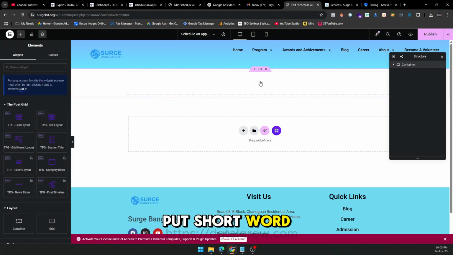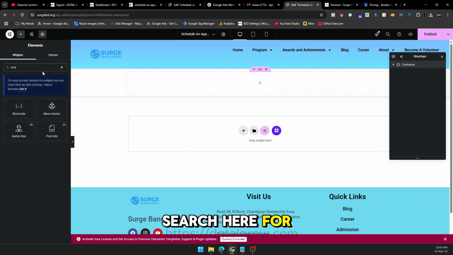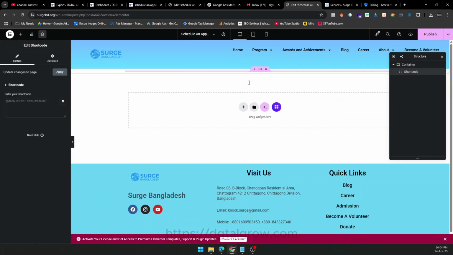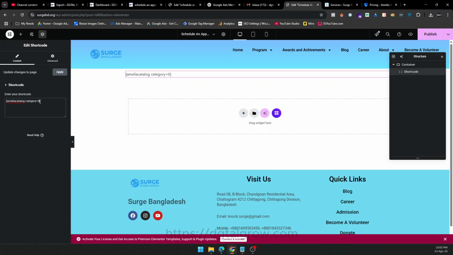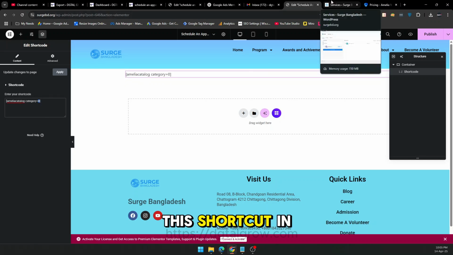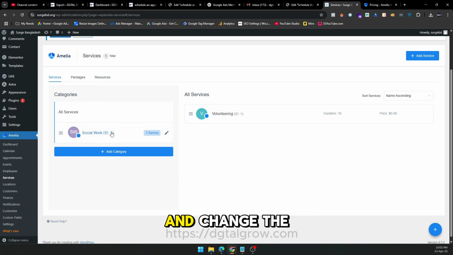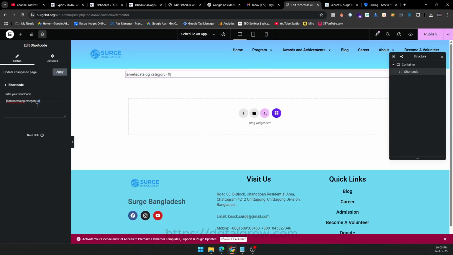Put shortcode. Search. You can also search here for shortcode and drag and drop and paste this shortcode here. You will get this shortcode in the description below and change the shortcode last number according to your service. So in here, I will change it to 1 and click save.